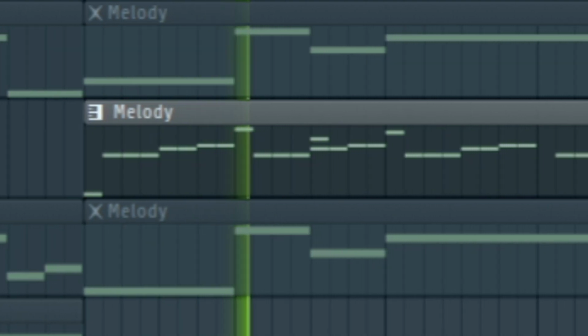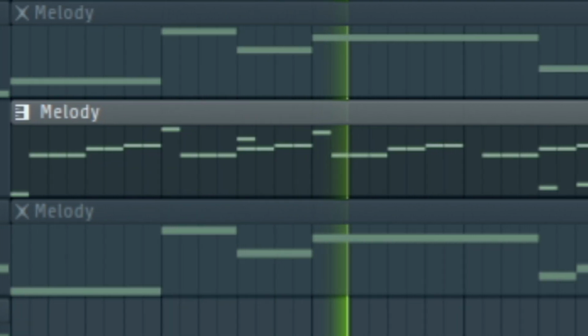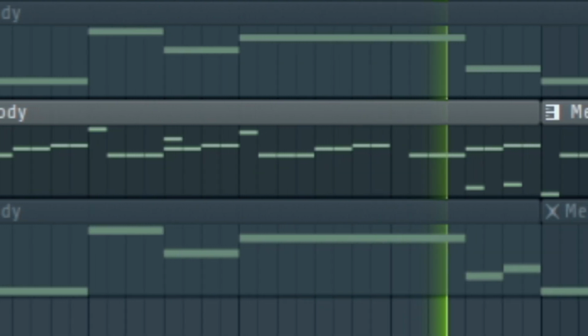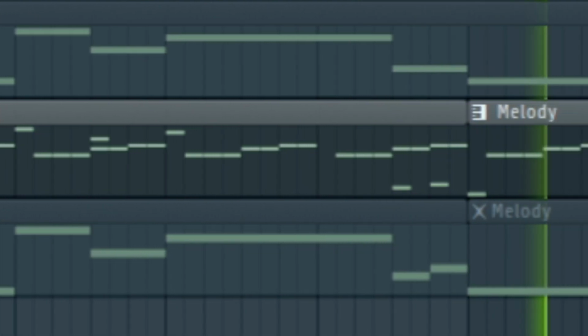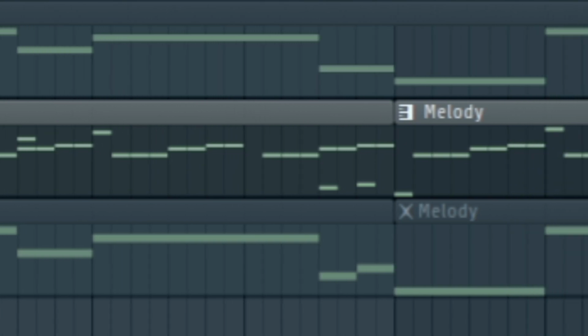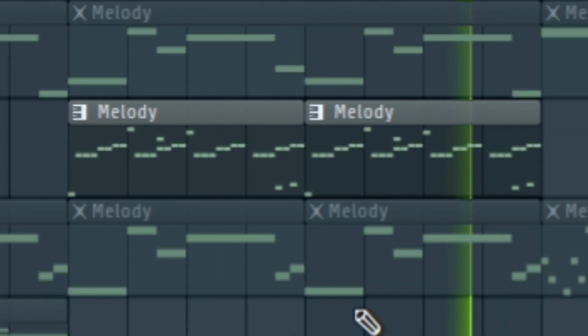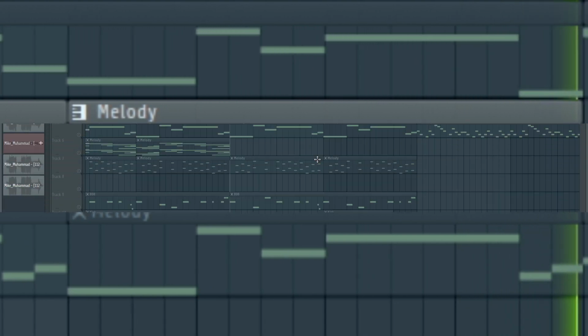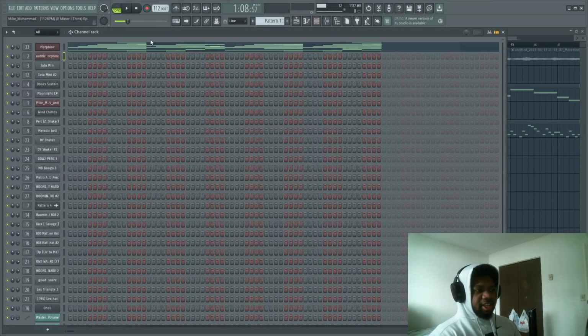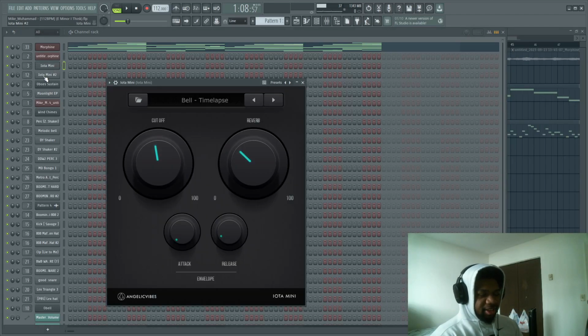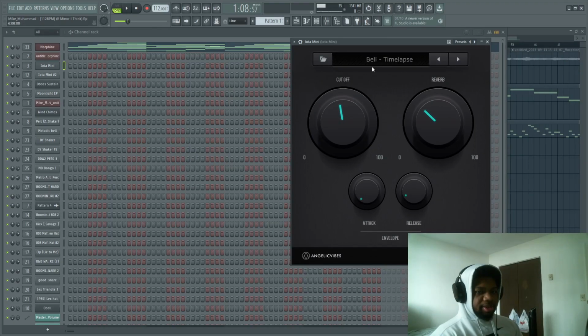Our next melody here is mainly for the chorus part of the beat, right? So listen to it. Now this comes from not a stock VST. This actually comes from another VST. I don't know how to pronounce it, and I don't know if it's pretty popular or not. However, I found out about it a few months back and have been using it since. It's a bell preset here.